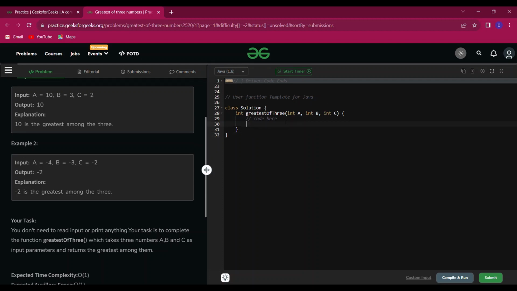Here we use conditional statements. So if A is greater than B and A is greater than C, then we will return A, because here A is the greatest number.